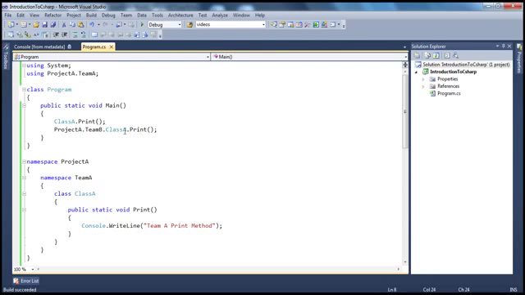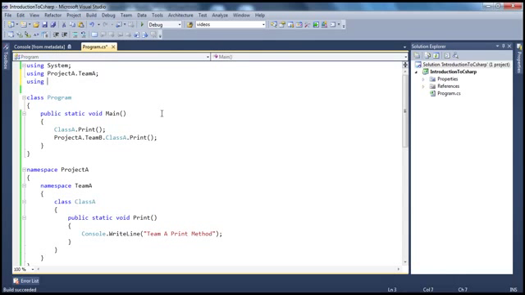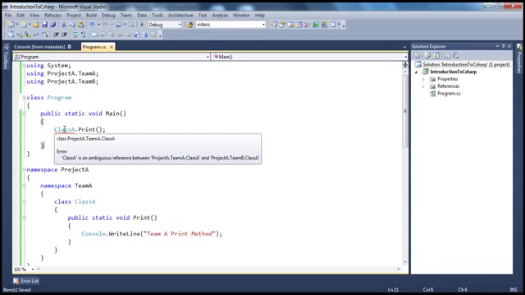Okay, now let's say I also use a using directive on the top instead of using the fully qualified name. Let's say I also add using project A dot team B, and the moment I do that, look at what's going to happen. Now both of these references are giving a compilation error. Class A is an ambiguous reference between project A.team A and project A.team B.